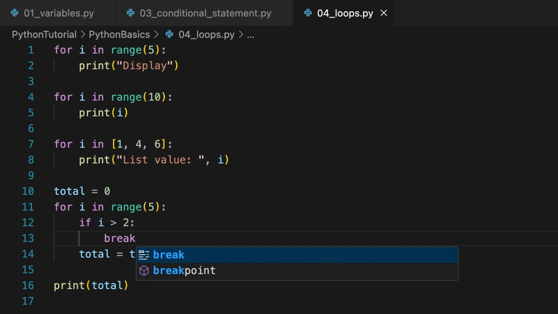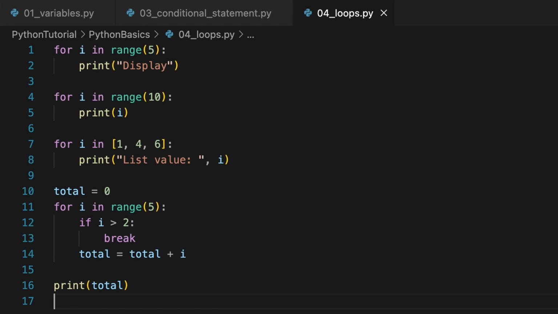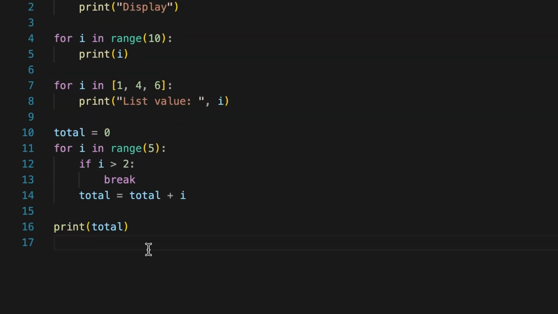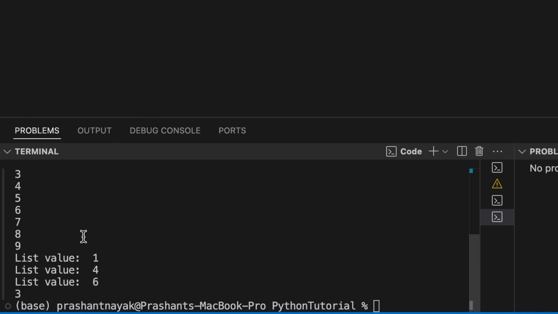Here is how this works. The loop starts with i equals to 0, 1 and 2, which are all less than or equal to 2. When i becomes 3, the condition i greater than 2 becomes true. So this line of code, the break statement, will be executed. And when it executes the break statement, it breaks the loop. The control will be transferred outside of the for loop and this line of code will be executed and it should print the total of 0, 1 and 2, which is equal to 3. Let's run the code and see how exactly it works. If you see here, this program correctly displayed value 3 on the output screen.